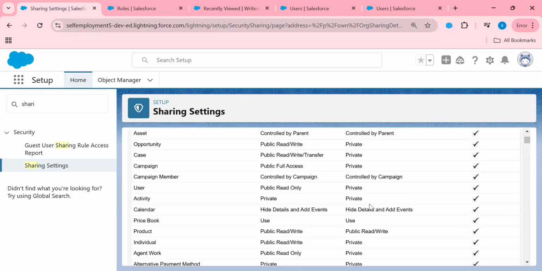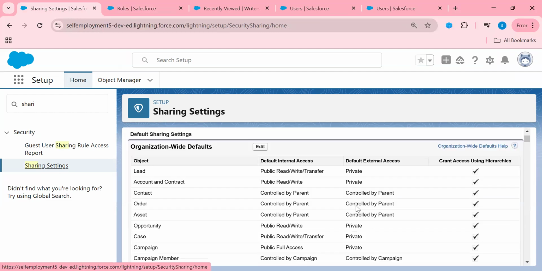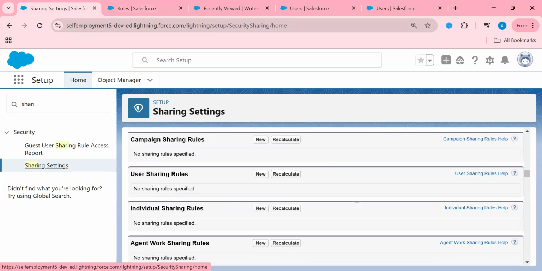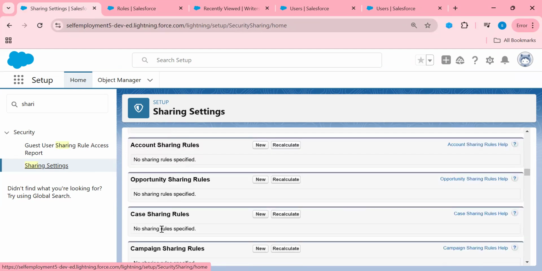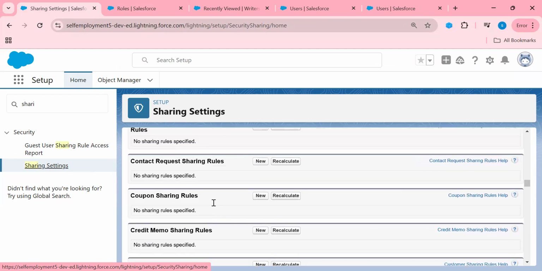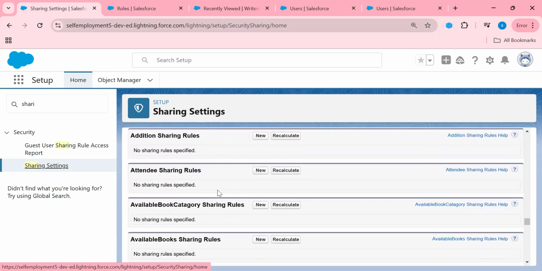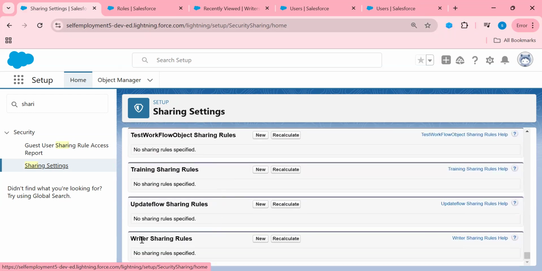Okay, scroll down again. I would like to show you, come to the sharing setting, just scroll down, and here you can see all objects are available where we can create our sharing rules. Means whichever has public read only access or private access, only those objects are available here. So scroll down, come to our object, that is the writer. So this is our writer object.